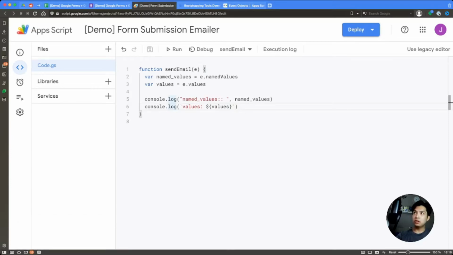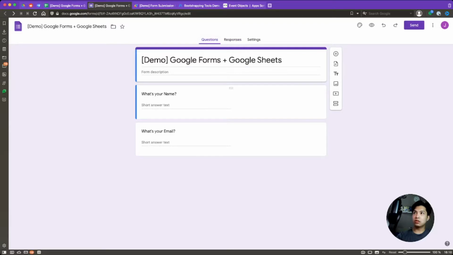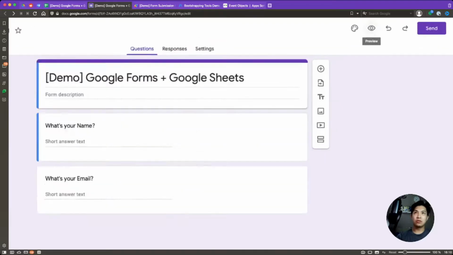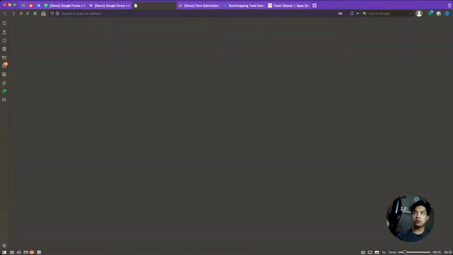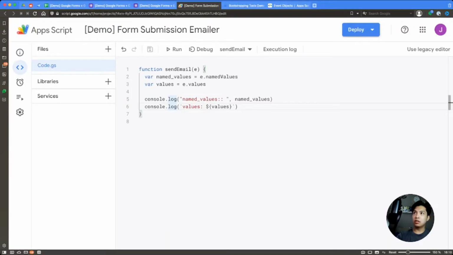So we'll save this, and then we're going to test out a form submission. We've got the questions, what's your name and what's your email. That's basically all we need. Let's click on the preview button up top so that you can get taken over to the Google form. Then we're going to put in Joe test, and the email we're going to be using is demo@bootstrapping.tools. We submit that. You can open this page to submit another response later. We're going to need that.